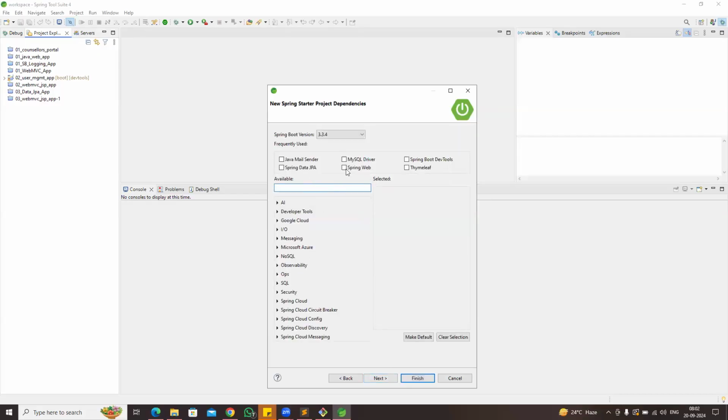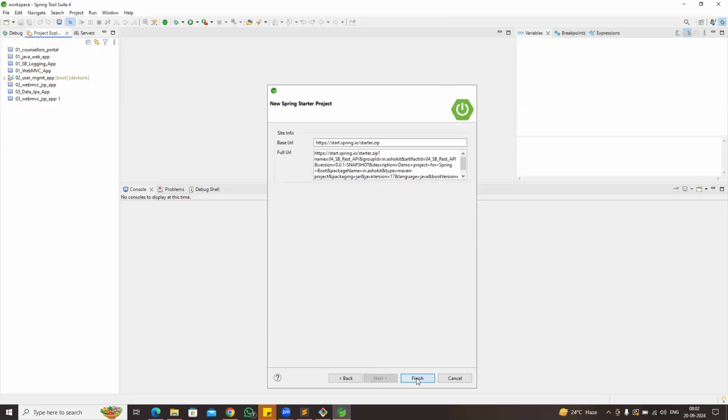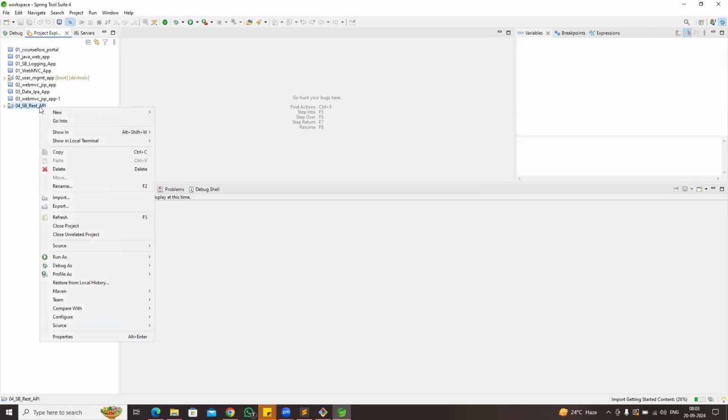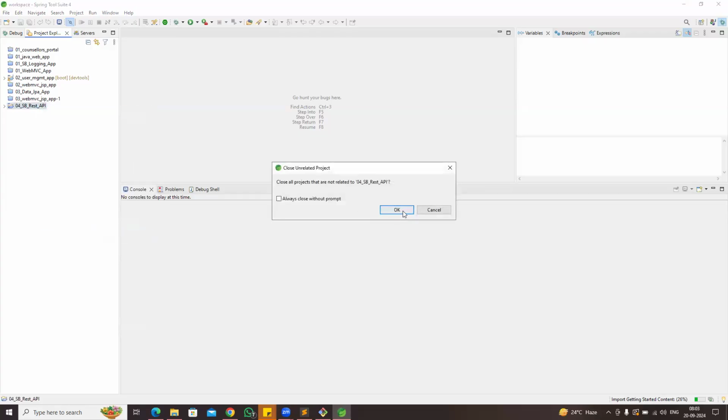Click on next. So web starter we are using, dev tools we are using, REST API. Click on next, click on finish. So with this my Spring Boot project got created. The Spring Boot REST API got created. Close unrelated projects.